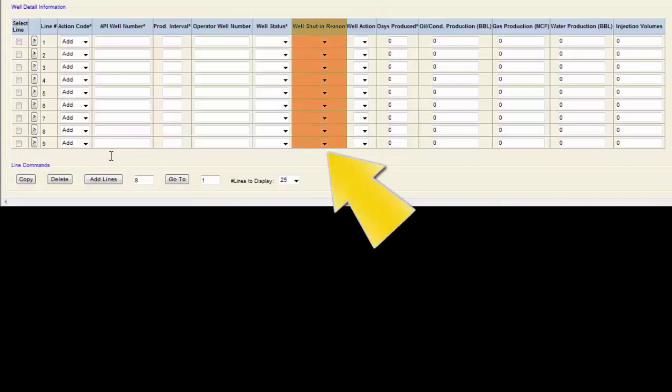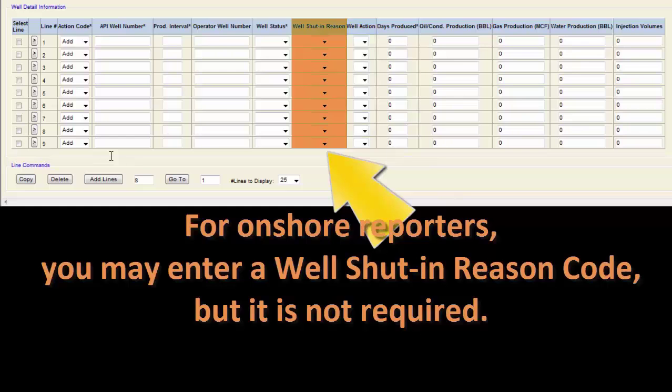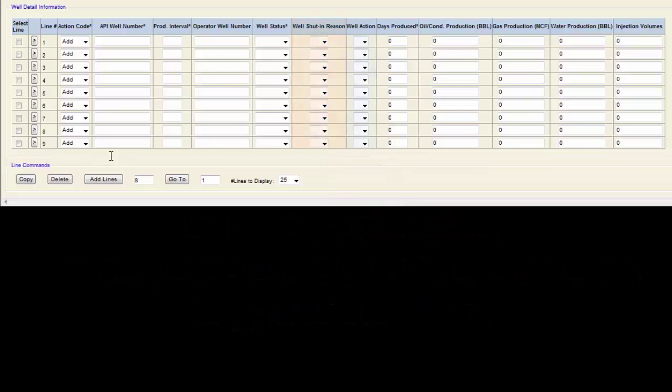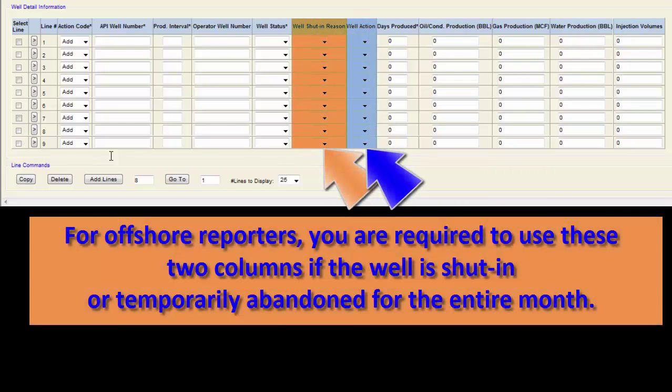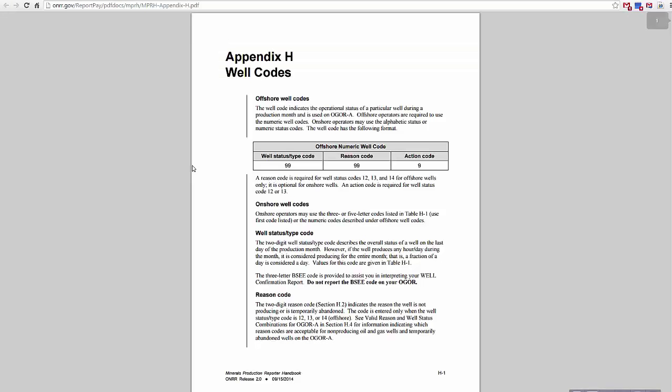The next two columns are the Well Shut-in Reason and Well Action Codes. For onshore reporters, you may enter a well shut-in reason code, but it is not required. For offshore reporters, you are required to use these two columns if the well is shut in or temporarily abandoned for the entire month. Please see Appendix H of the Minerals Production Reporter Handbook for more information.